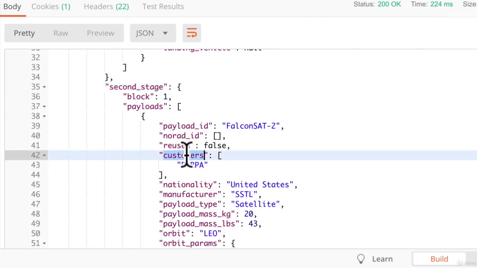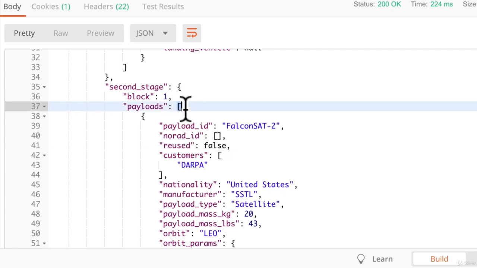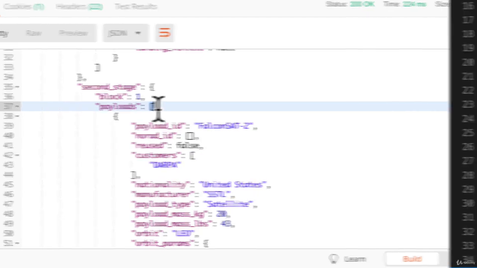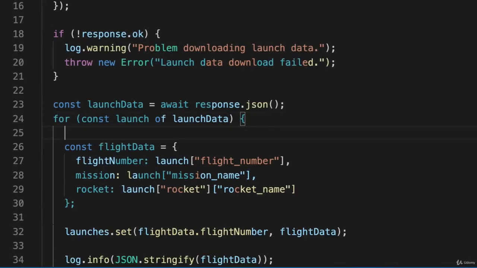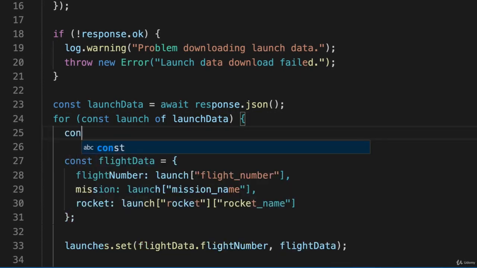And then for the customer data, remember how it was under the second stage of the rocket, under this customers array? So we're going to have to parse this response to gather this data. And remember, there's potentially multiple payloads here. So this actually won't be that hard to parse. What we're going to do is create a new variable here for the customers.